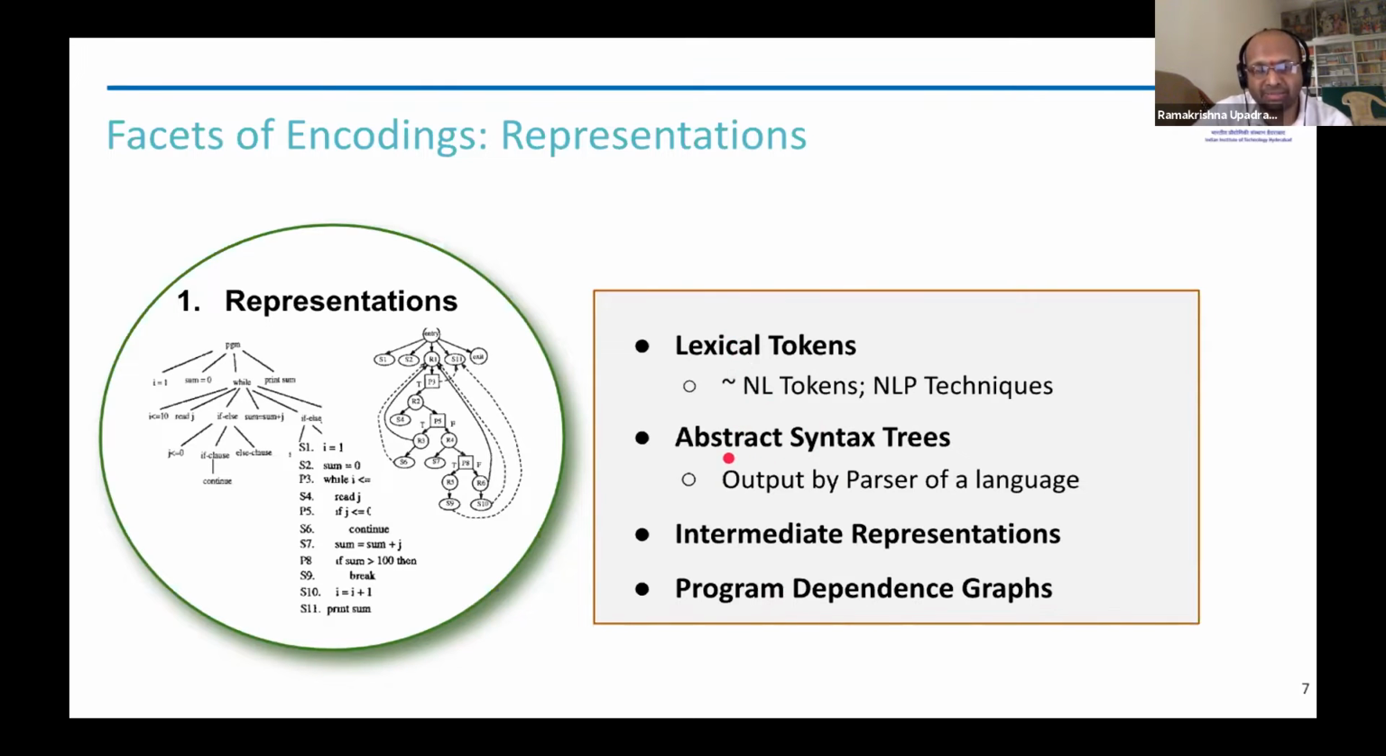I use AST for abstract syntax trees, and intermediate representations. And there's a joke here about intermediate representation. When you go to the machine learning or NLP communities, IR mostly doesn't mean intermediate representation. It means information retrieval. So please bear with me when I say IR. I mean intermediate representation, not information retrieval. Okay, and then you can use program dependence graphs. You can use control dependence graphs, more powerful techniques.